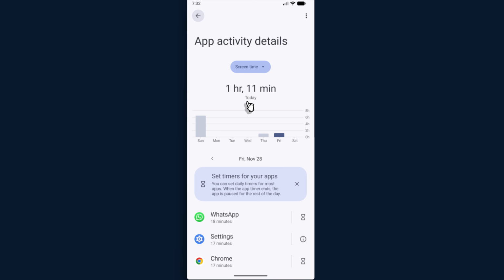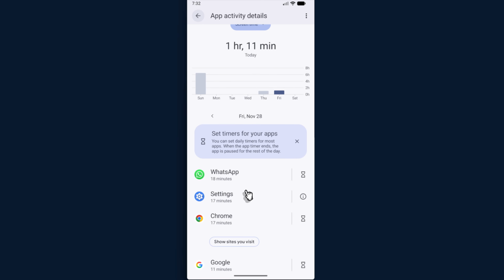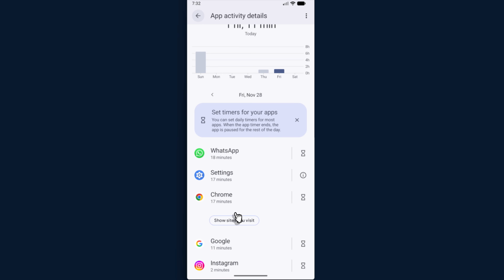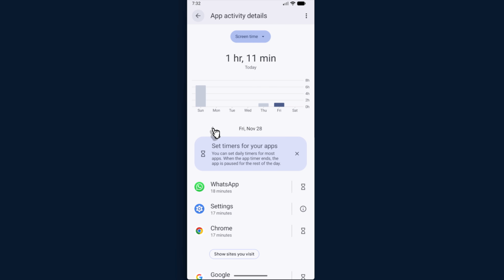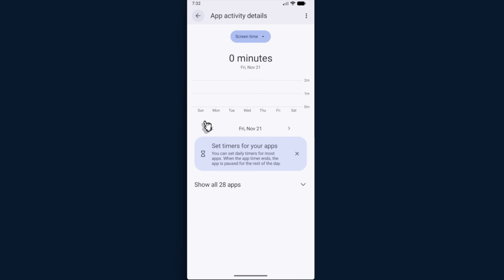Go back to screen time. It shows how much time you spend on each app. You can also see yesterday, the day before yesterday, and you can go to whatever date you want to see.